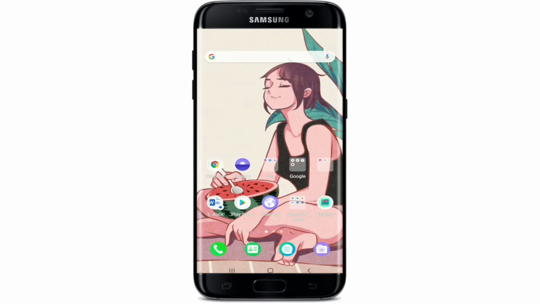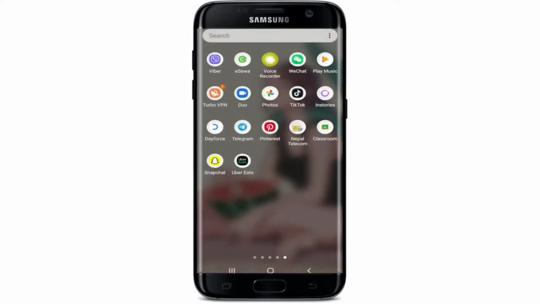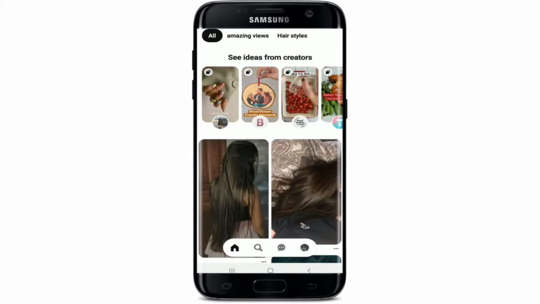How to block someone on Pinterest. To block a Pinterest profile to prevent someone from following you is easy. First, start by tapping open your Pinterest application, and if you are not signed in, sign into your account. From your account's home screen, after you sign in, open the profile of the person you'd like to block.